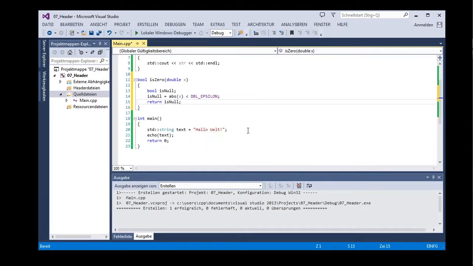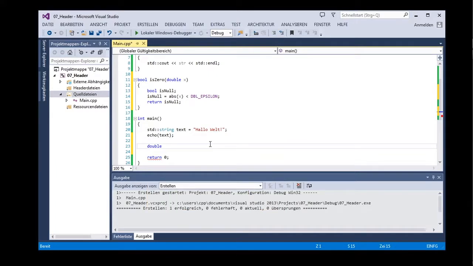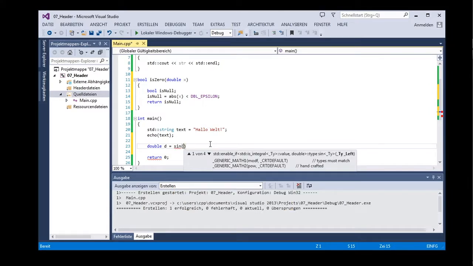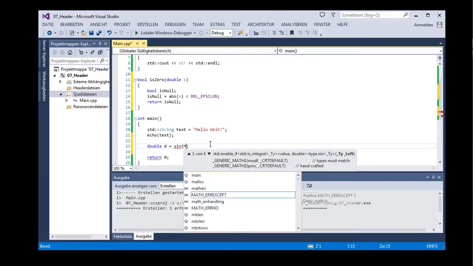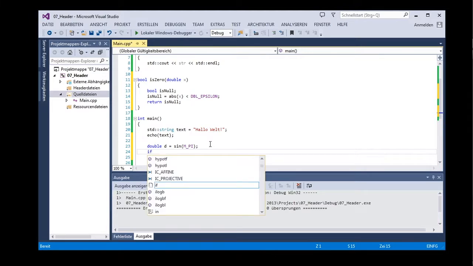So let's test this in our main function. We have to define a double for this named d, and here we can use our mathematical functions again. So we use sine of pi, which is a mathematical constant, and because sine of pi is 0, we can now check if d is 0, which should be.